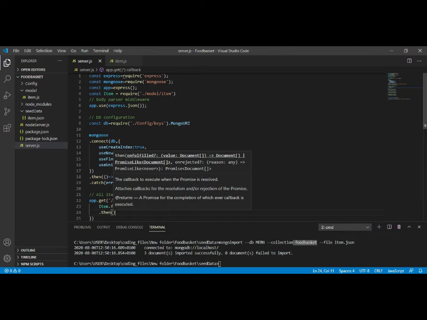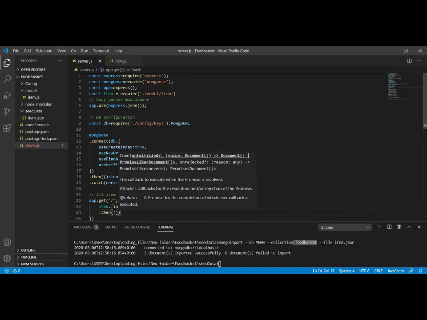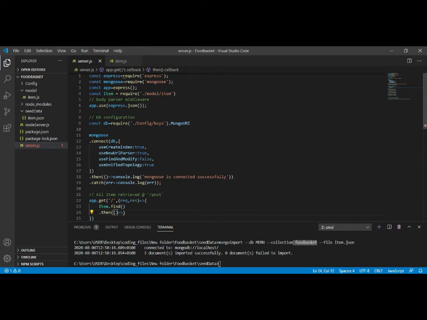And then we'll say dot then, we'll bring in a function, and in this function we're going to pass in the item. Now this item here, you notice, is different from this item here. This item here is the model. This item here starts with a lowercase, and this is an uppercase, so don't mix it up in case this is your first time doing this. I can come here and use any name, it's just a variable.